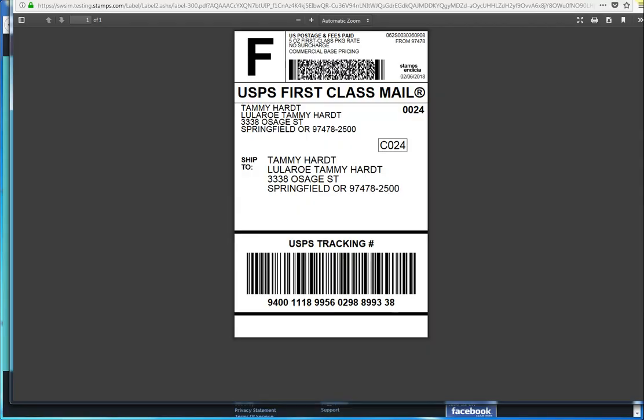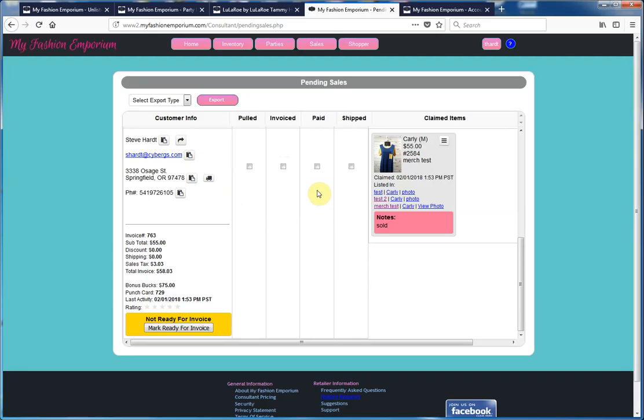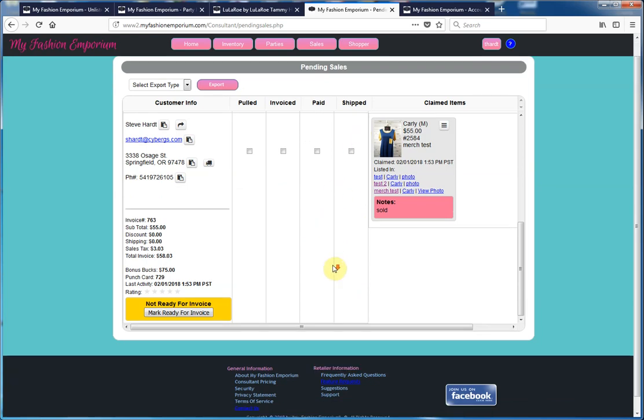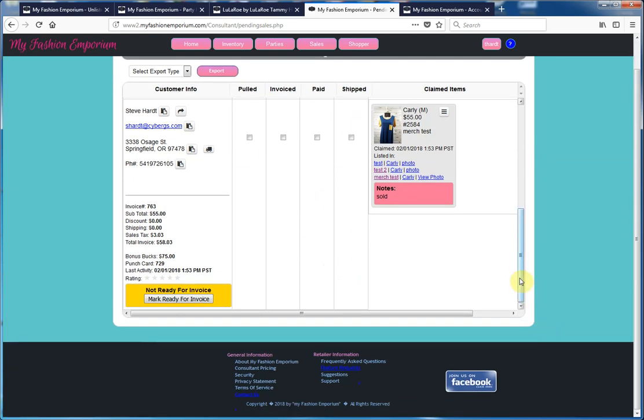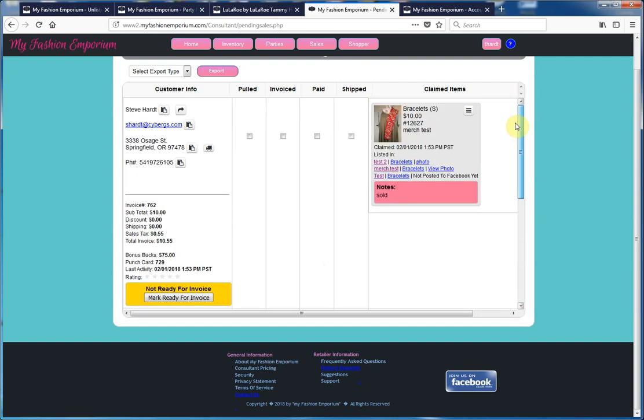It may not show up because it's not being video, but it'll get the label and you can print it. If you have it set for 4x5 and you got a label printer, it'll directly print on that. Once you get the label, it will actually automatically mark it shipped and remove it from this section, which is why it's not here anymore.